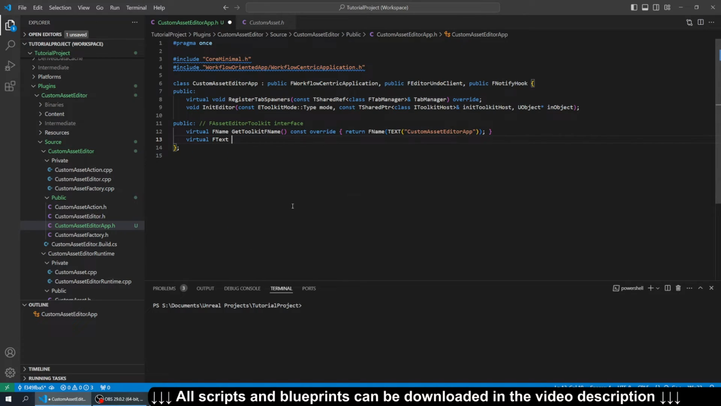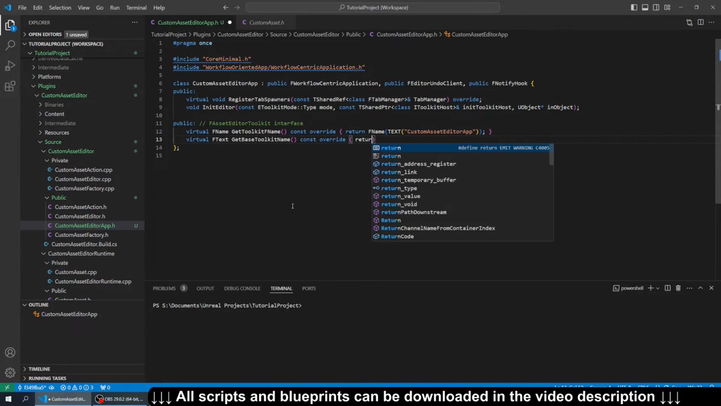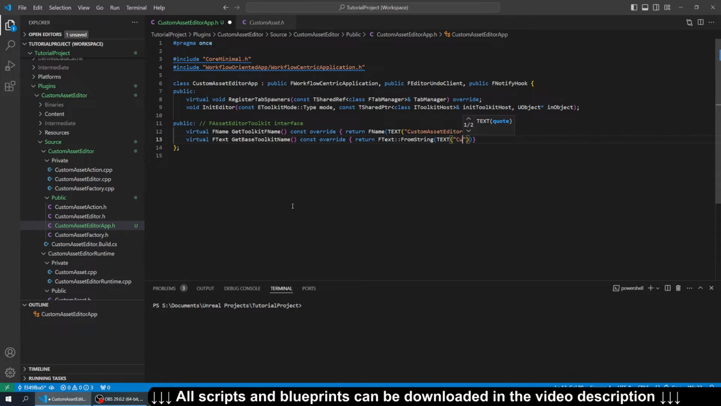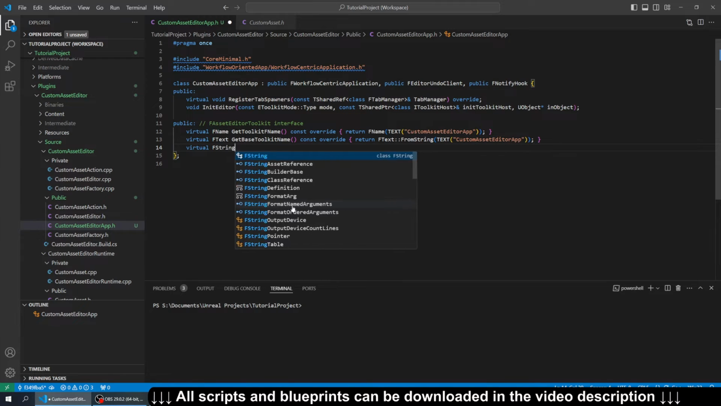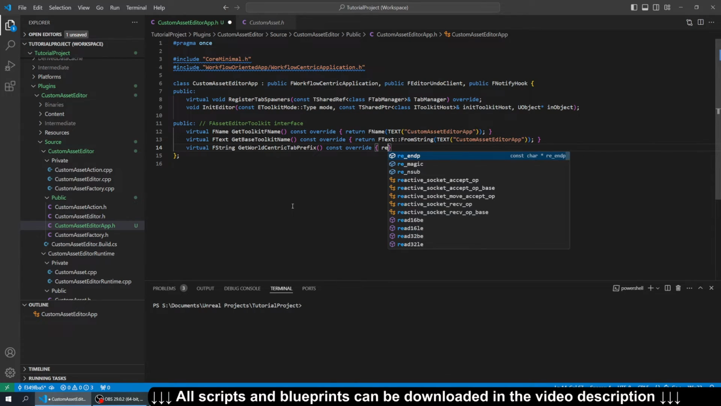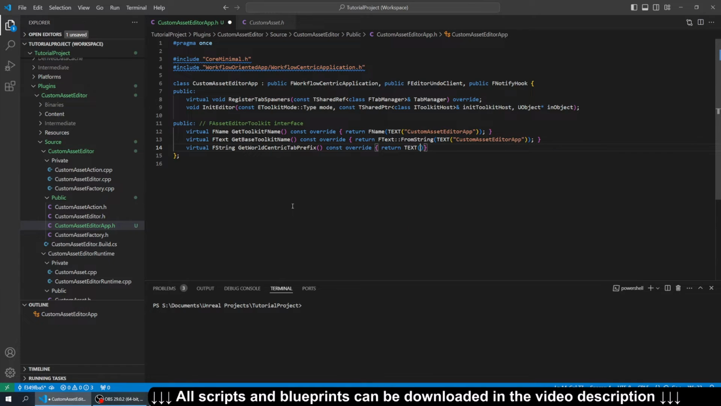And then FText GetBaseToolkitName. And this is going to return the user facing name. So return FText::FromString, text, CustomAssetEditorApp, whatever. Then virtual FString GetWorldCentricTabPrefix. And we don't really care what this is, so CustomAssetEditorApp, whatever.